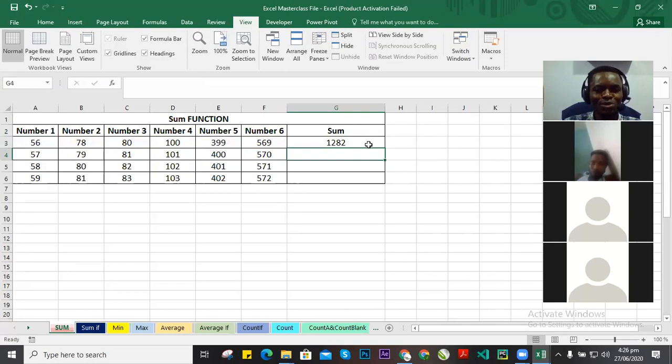So it will give me the sum. The sum of all these numbers is 1282, as we can see. If you check the formula bar, you see the formula. But if you check the cell, you see the result. So if I want to edit my formula, I can still edit from the formula bar. I can also edit from the cell where the result is by double clicking the cell. Okay, so that's the formula for the sum function.